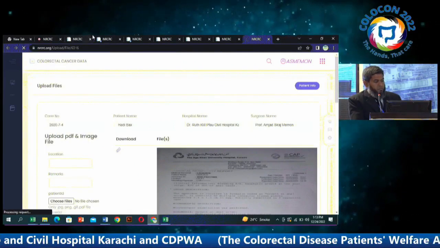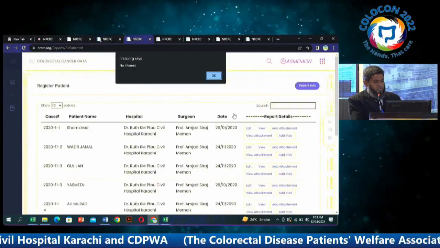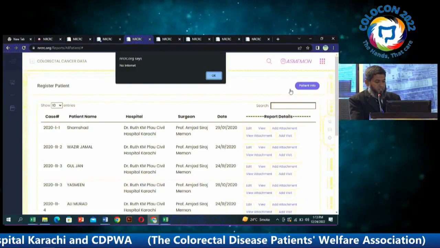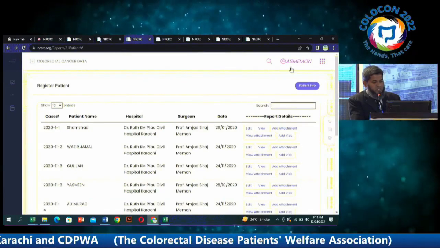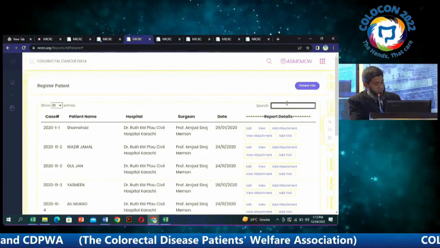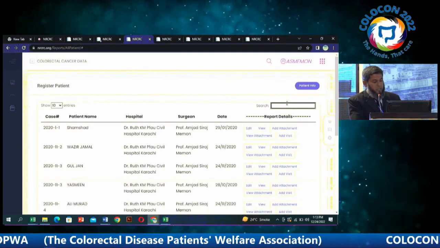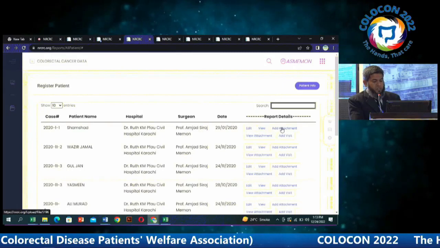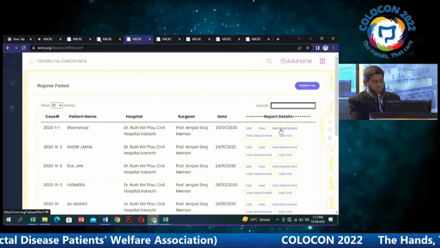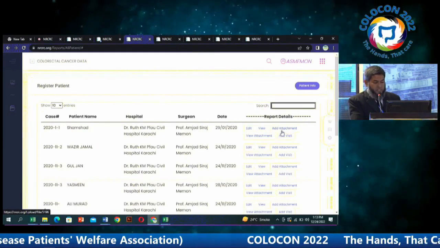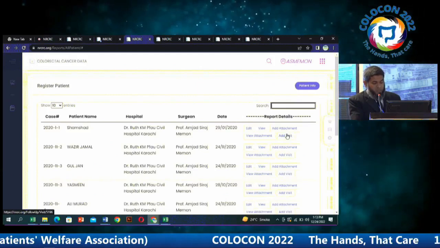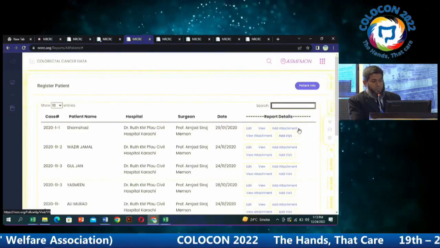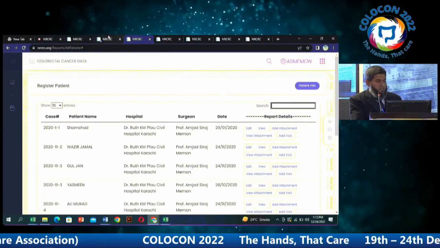Once you have a list of patients, let's say you have about 10 patients, so you have a list here. If you want to search for any particular patient, you can just add in their name, and then it will come up, and then you can edit, you can view their record, you can add any attachments. Let's say a new biopsy report has come, you can attach that. Let's say a patient has come on follow-up, you can add their visit as well. So it's a very simple website to use.